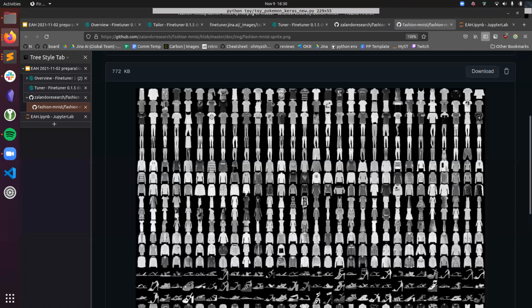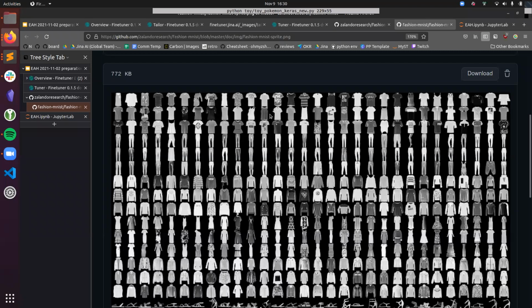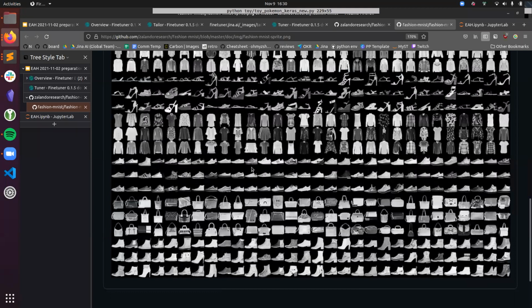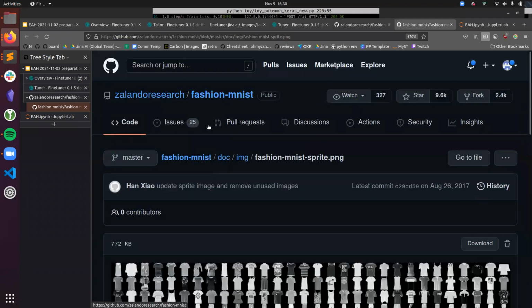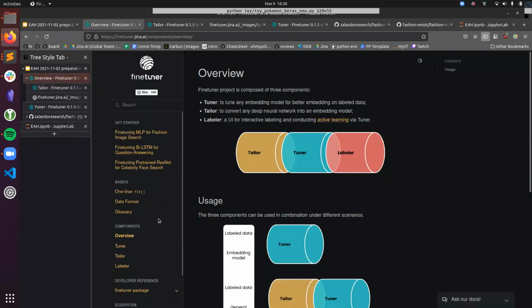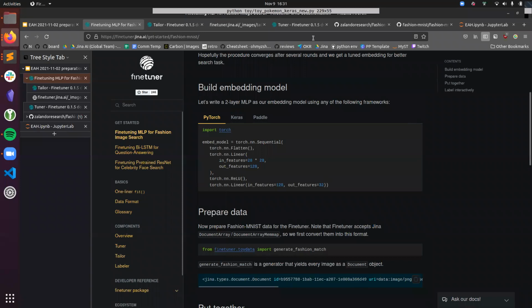This dataset contains a lot of fashion images, and they're categorized into 10 categories, like shirts, pants, pullovers, jackets, dresses, sandals, bags, and some more shoes, sneakers and boots, and another kind of overwear. I will now create a random model, and I will follow the Finetuner documentation. When you go there to fine-tuning MLP for fashion image search, I will more or less do what is written here. So if you want to do the same that I did, go to finetuner.jina.ai, and you can afterwards follow what I did.